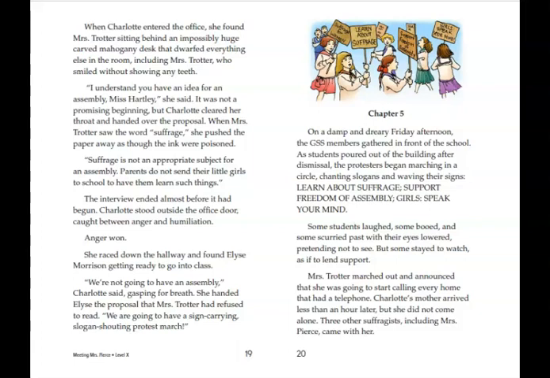When Charlotte entered the office, she found Mrs. Trotter sitting behind an impossibly huge carved mahogany desk that dwarfed everything else in the room, including Mrs. Trotter, who smiled without showing any teeth. "I understand that you have an idea for an assembly, Miss Hartley," she said. It was not a promising beginning, but Charlotte cleared her throat and handed over the proposal. When Mrs. Trotter saw the word suffrage, she paused. She pushed the paper away as if the ink were poisoned.